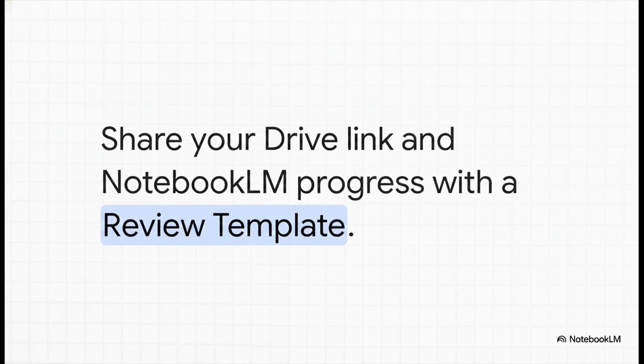And to keep things completely transparent throughout all of this, you really should use a mentor review submission template. It's basically just a formalized way to share your organized Google Drive link and your Notebook LM progress straight with your supervisor. This is great because it ensures your mentor isn't just looking at some magically finished chapter. They can actually see the evidence base, the notes, and the organized folders fueling your drafts. It builds so much trust in your academic process.